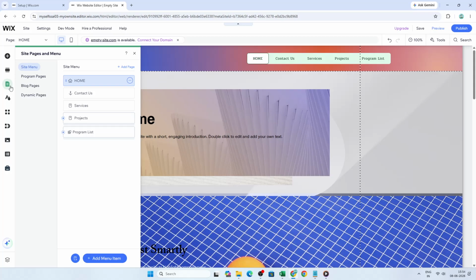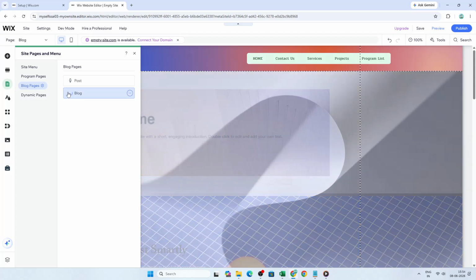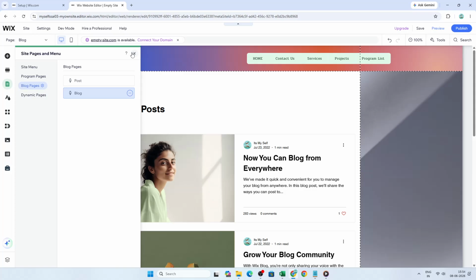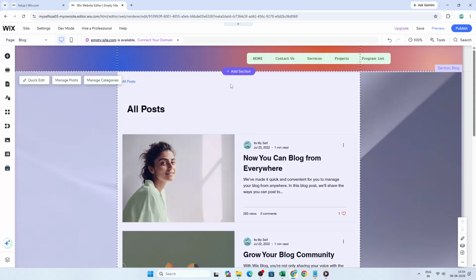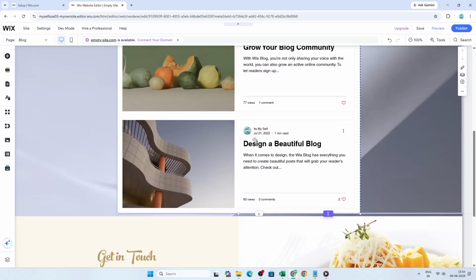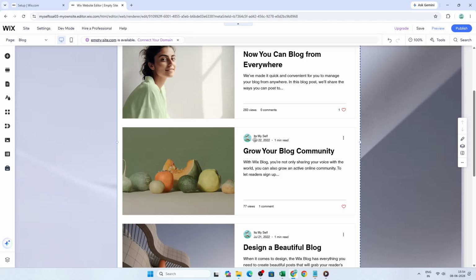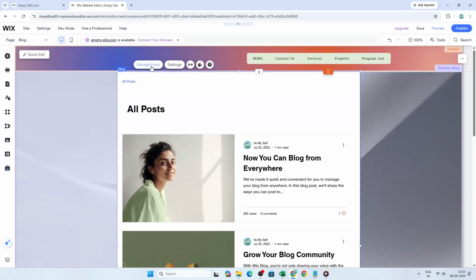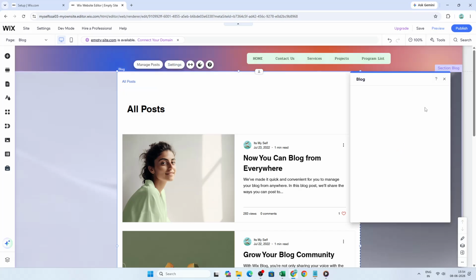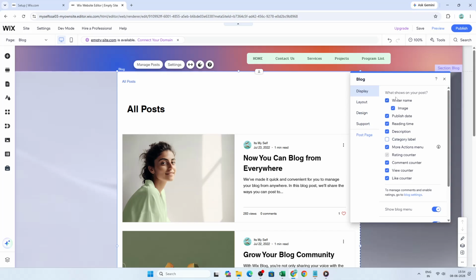From there, find your blog pages folder and select your main blog page. This will take you to the page where your blog feed is displayed, which is the section you will be customizing. Next, click directly on the blog feed on the canvas. Make sure you are selecting the feed itself and not another element on the page. When the small toolbar appears, click the settings icon, which looks like a gear. This opens the panel where you can control how your blog feed looks and what information appears for each post.